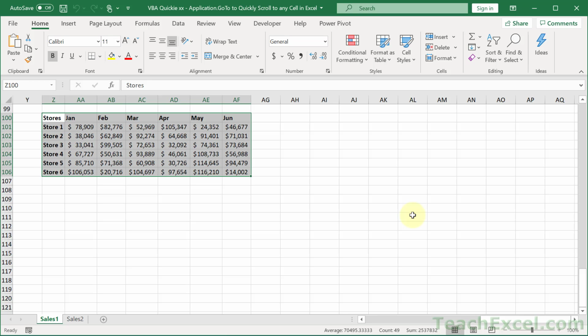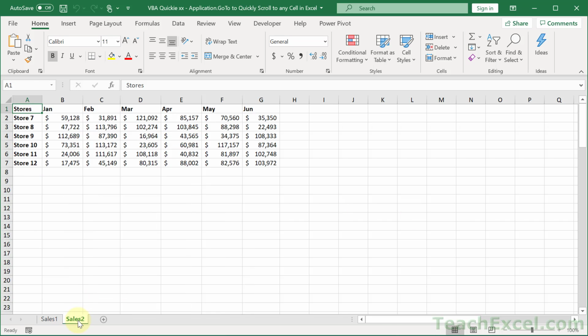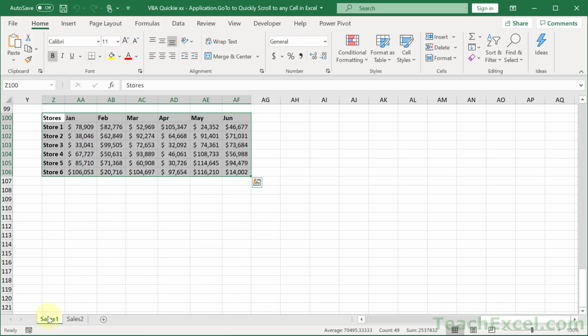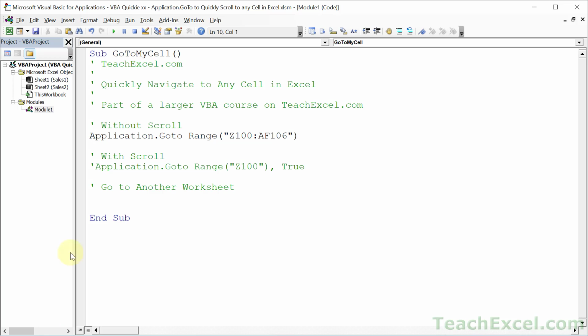Now let me show you the really cool thing, which is that we don't have to select the worksheets in order to go to them. If you want to use select to take you to Sales 2 and then go down to Z100 over here, you first have to navigate to this worksheet and then select the cell. But with GoTo, you do not. All you do is give it a range reference on the other sheet.